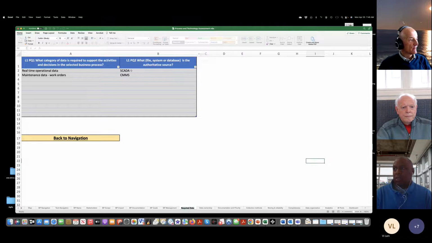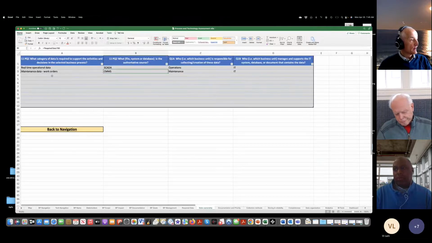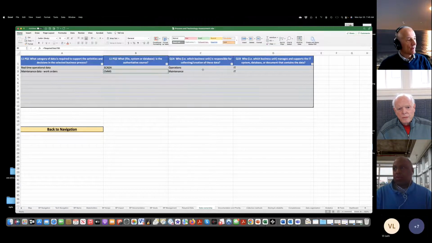Well, where is it? It's in the SCADA system. So you would type this in rather than have a drop-down menu because there are just too many options. Then this list of data, the categories of data that you would need, will carry over to other questions related to data and systems. For example, A and B are copied and linked.